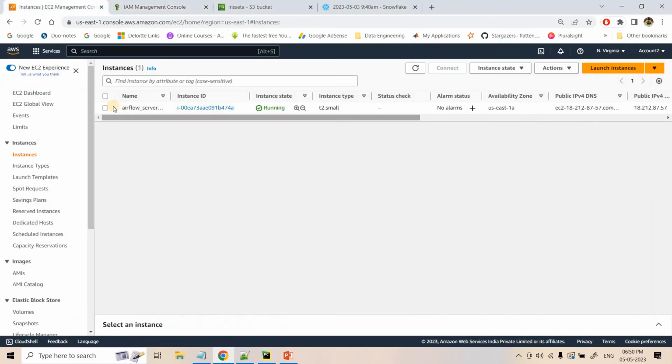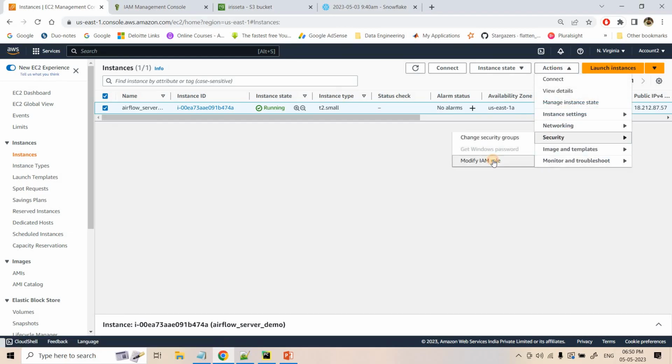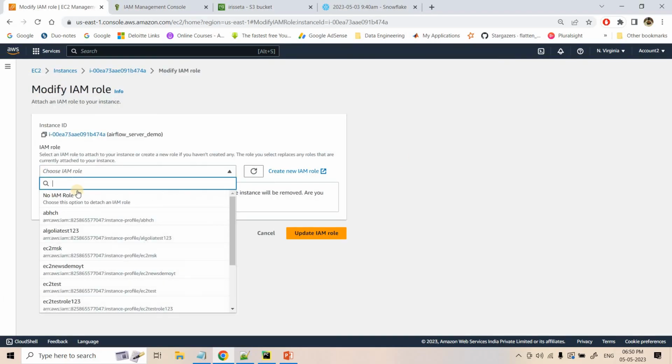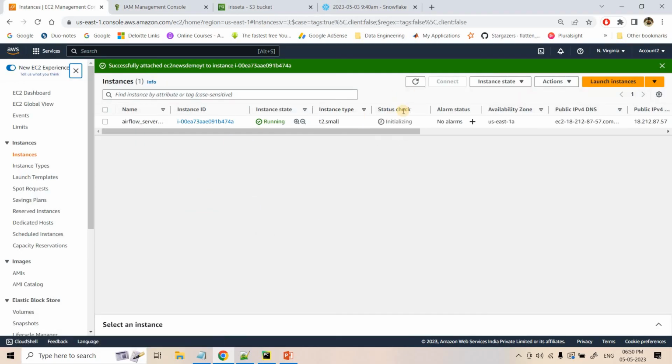So here the role got created. I'll click on my EC2 instance, go to Action, Security, Modify IAM role. I'll choose the IAM role and attach it to this EC2 instance. Okay, that is done.